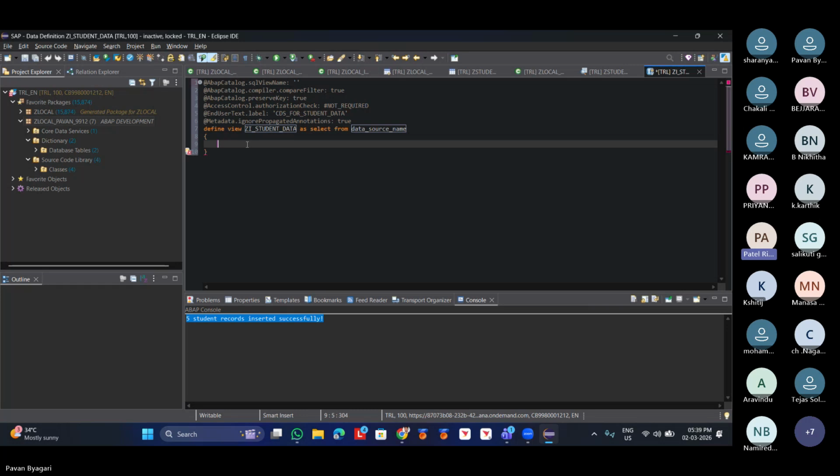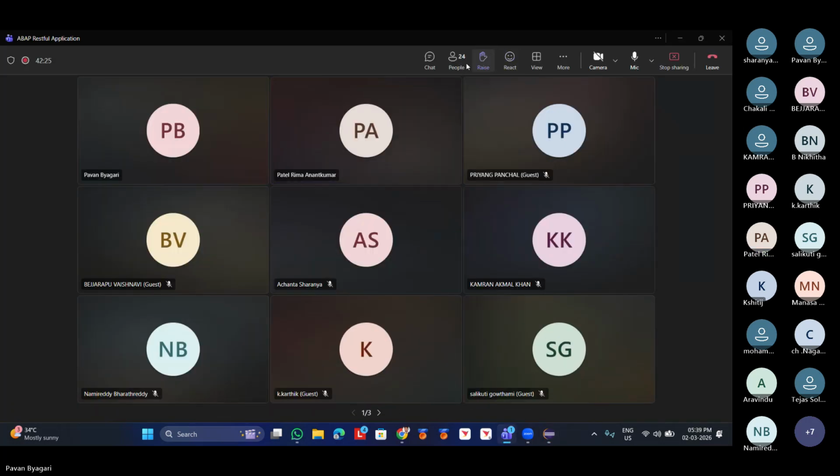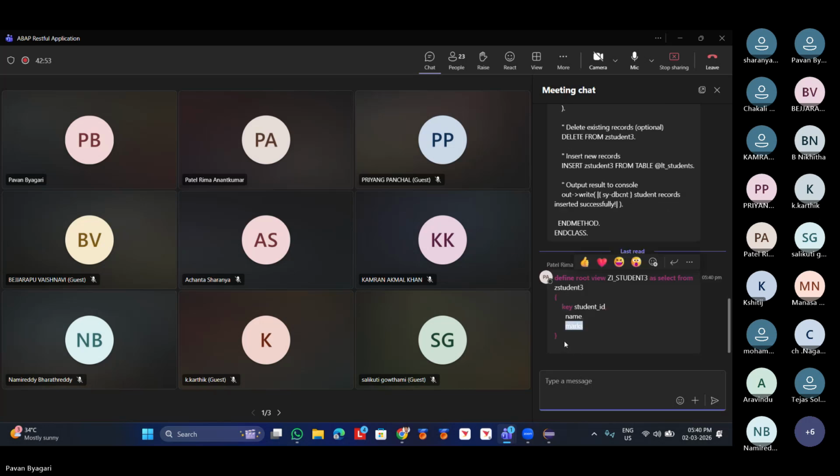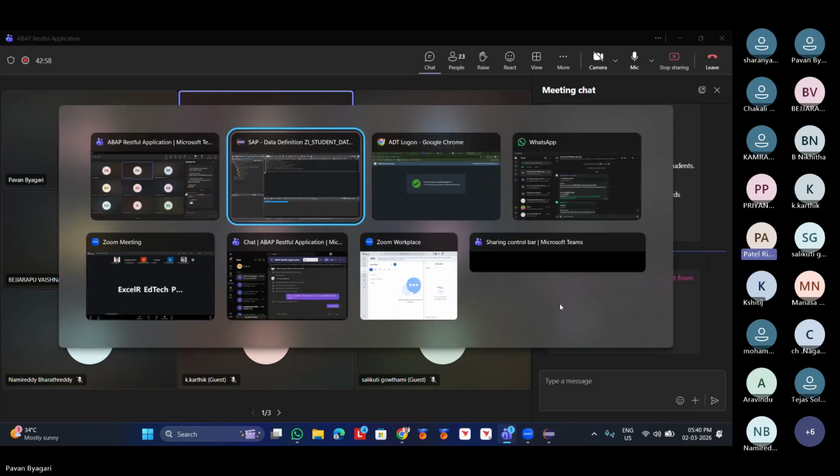Okay, now I'm giving you the code. You just need to copy and paste it. So don't only copy and paste. I will let you know how to do. Just go to your screen.